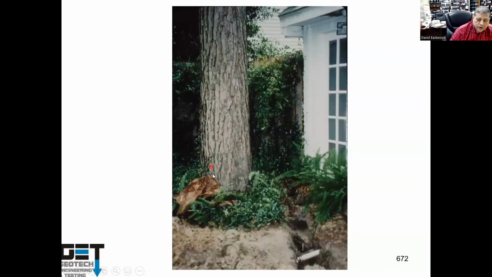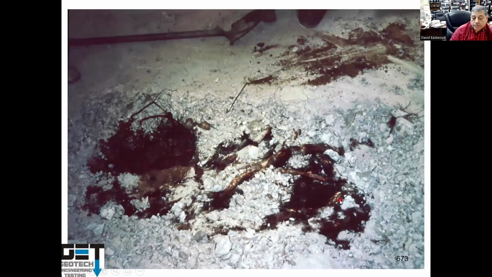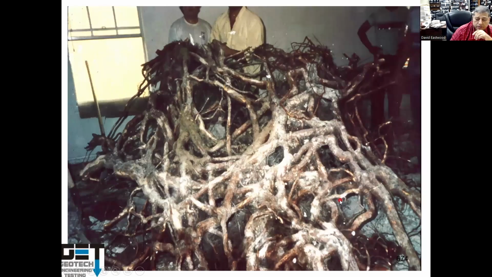It's a pine tree near Woodlands. The floor slabs were heaving up inside the house. Jackhammered the bedroom. Pulled out the roots underneath the bedroom. Roots going underneath the foundation, lifting it up. It's called root heave.